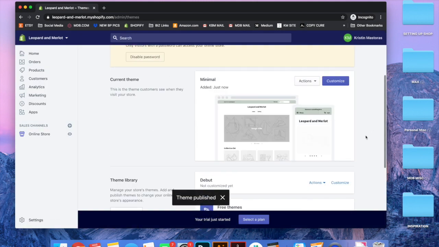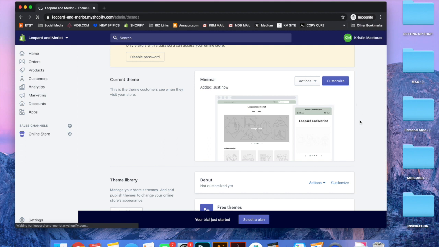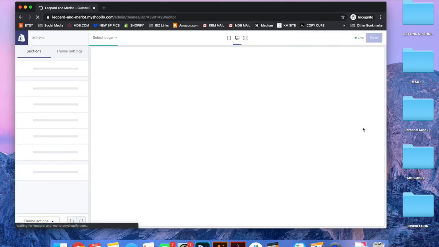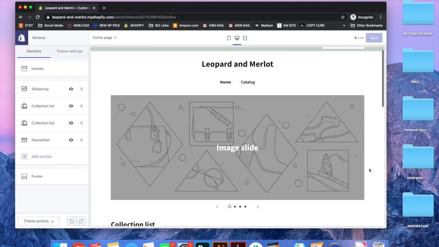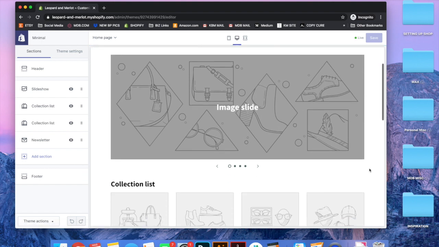Okay, so now we're going to go in and actually customize our theme. So I'm going to click on customize on the minimal theme, and it's going to bring me to the home page. And then on the left hand side, we're going to see this toolbar that's going to give us sort of our theme customization options.